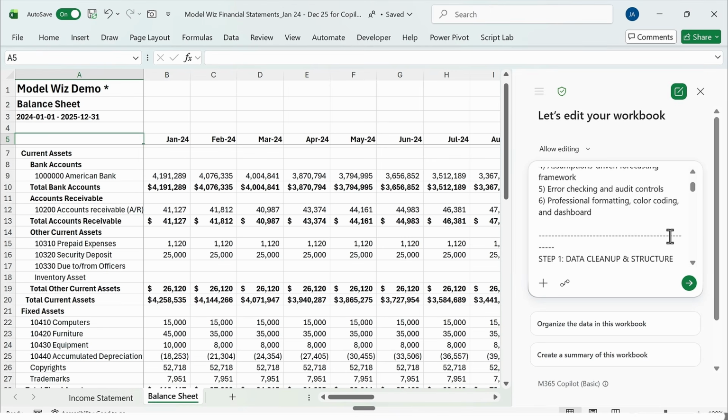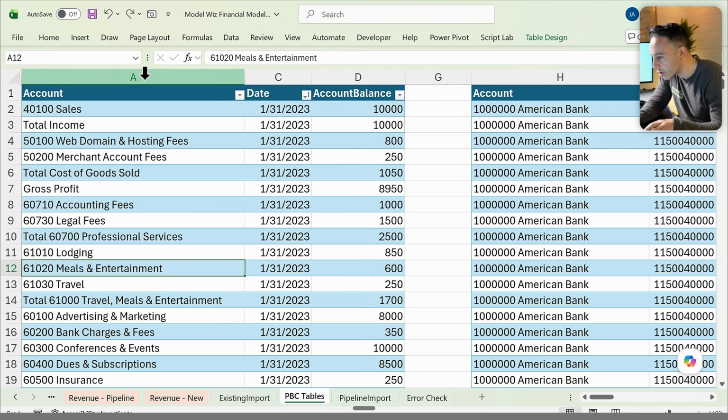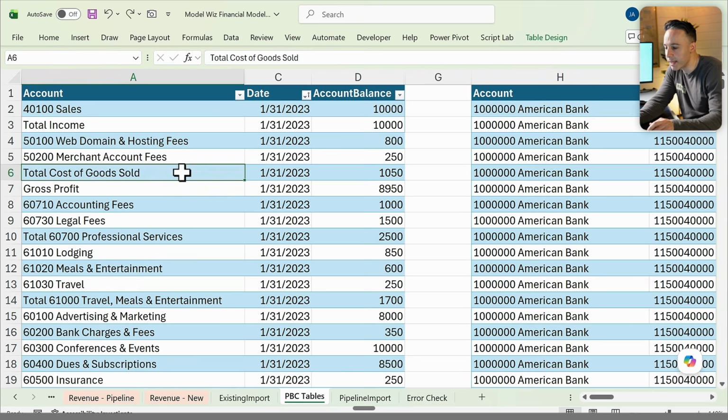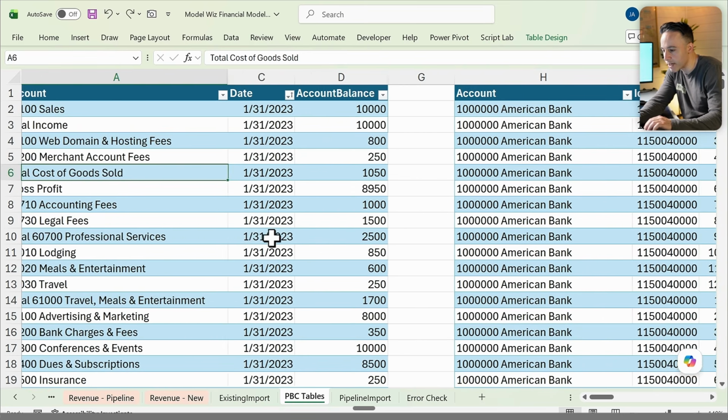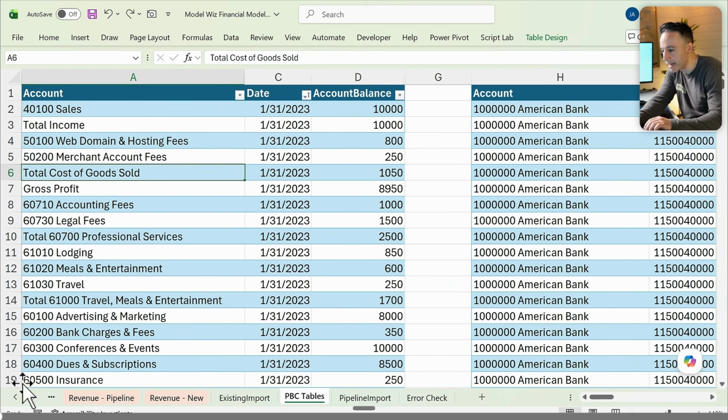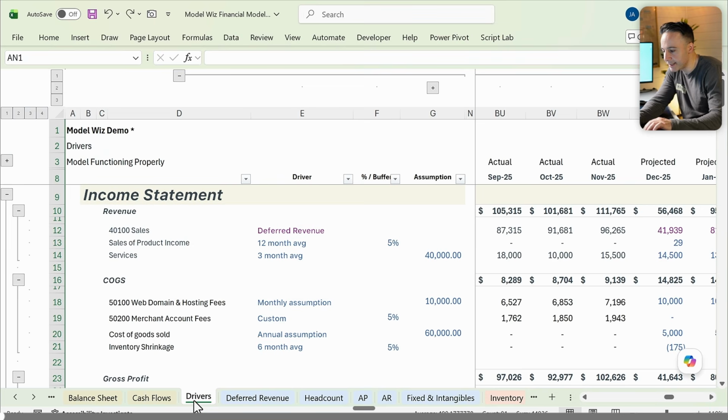And while Copilot is thinking, let me show you how I would actually consider a CFO-grade financial model. All right, so here's my structure where I imported in my historicals via this unpivoted table over here for every account across every time period for both my income statement and balance sheet. Now this makes it really easy to then manipulate.